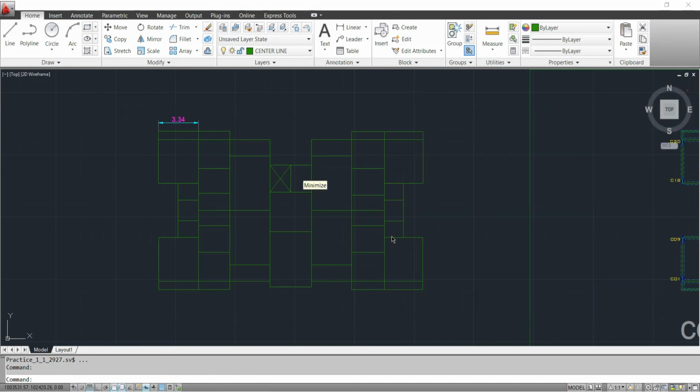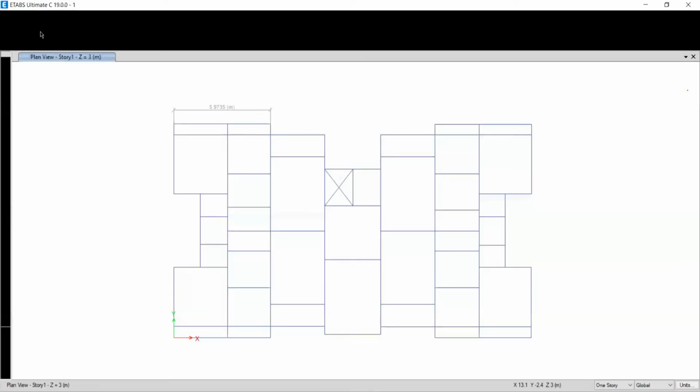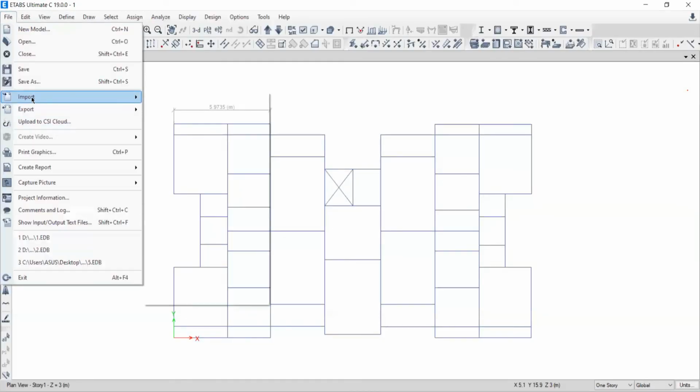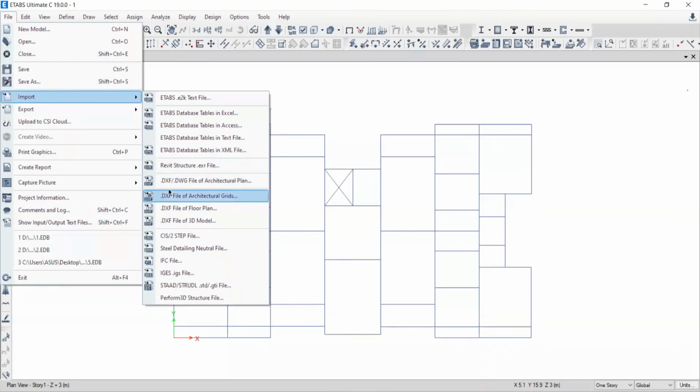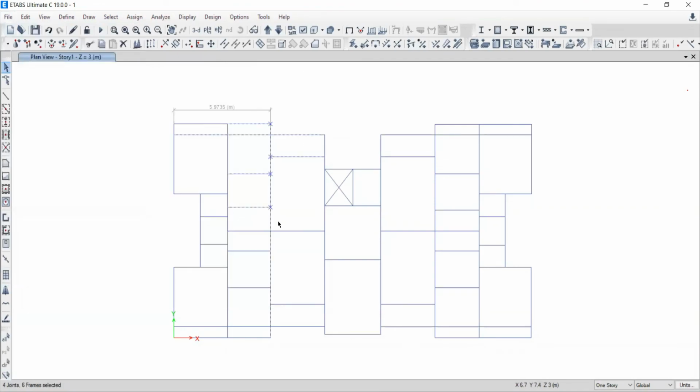Okay, it's too late. Okay, I will explain it tomorrow. Okay, no problem. At the start of the session, there are different methods. I told you there is a file, go to import. There are three options: the DXF file of architectural plan and this grid system. Right?